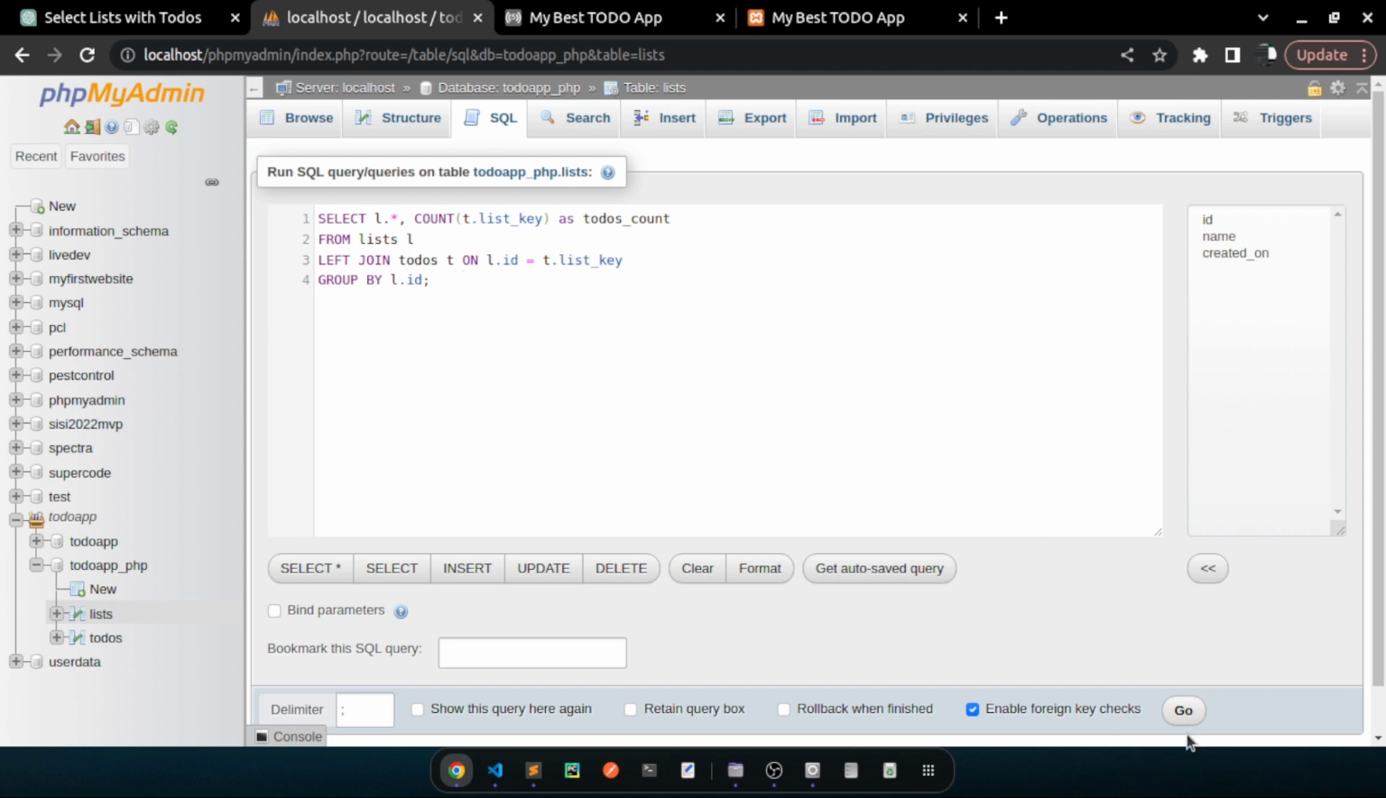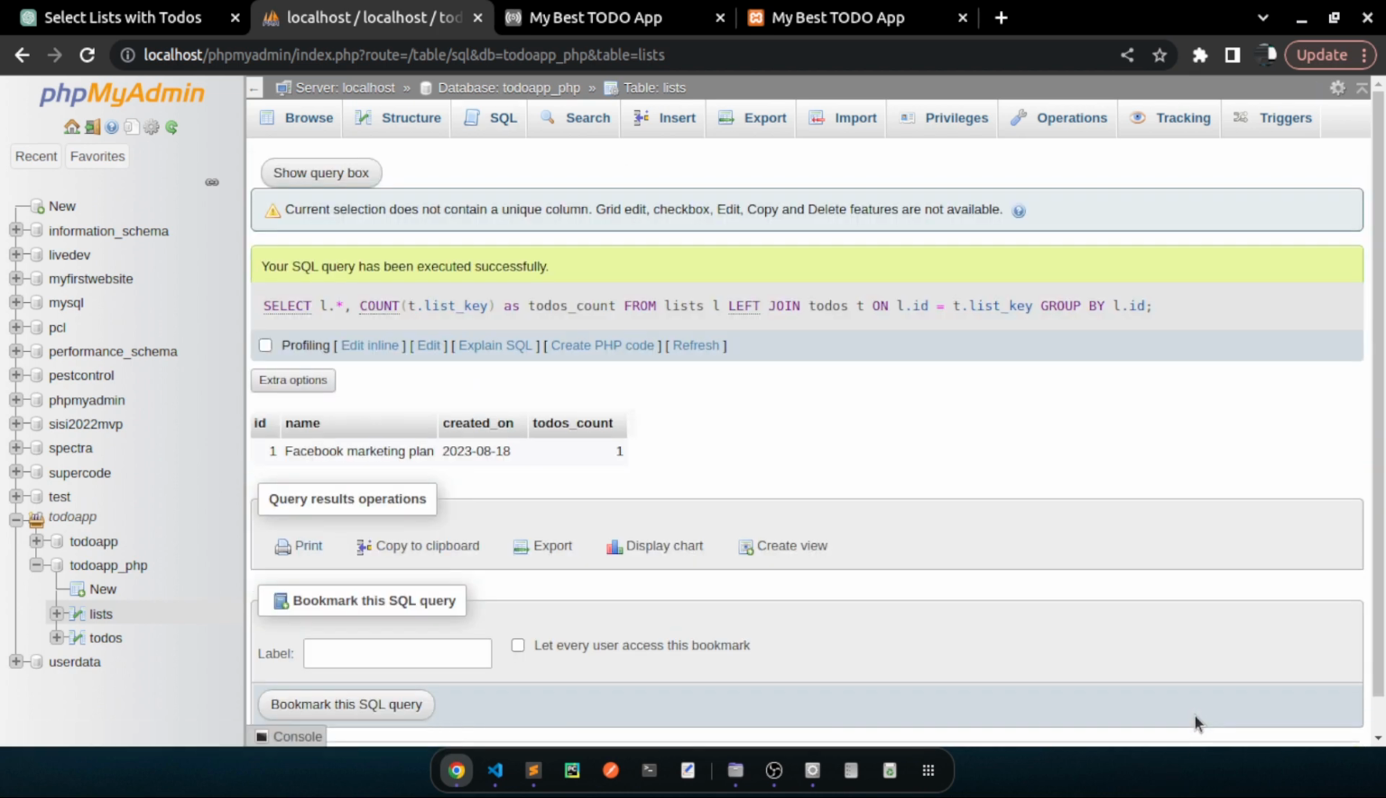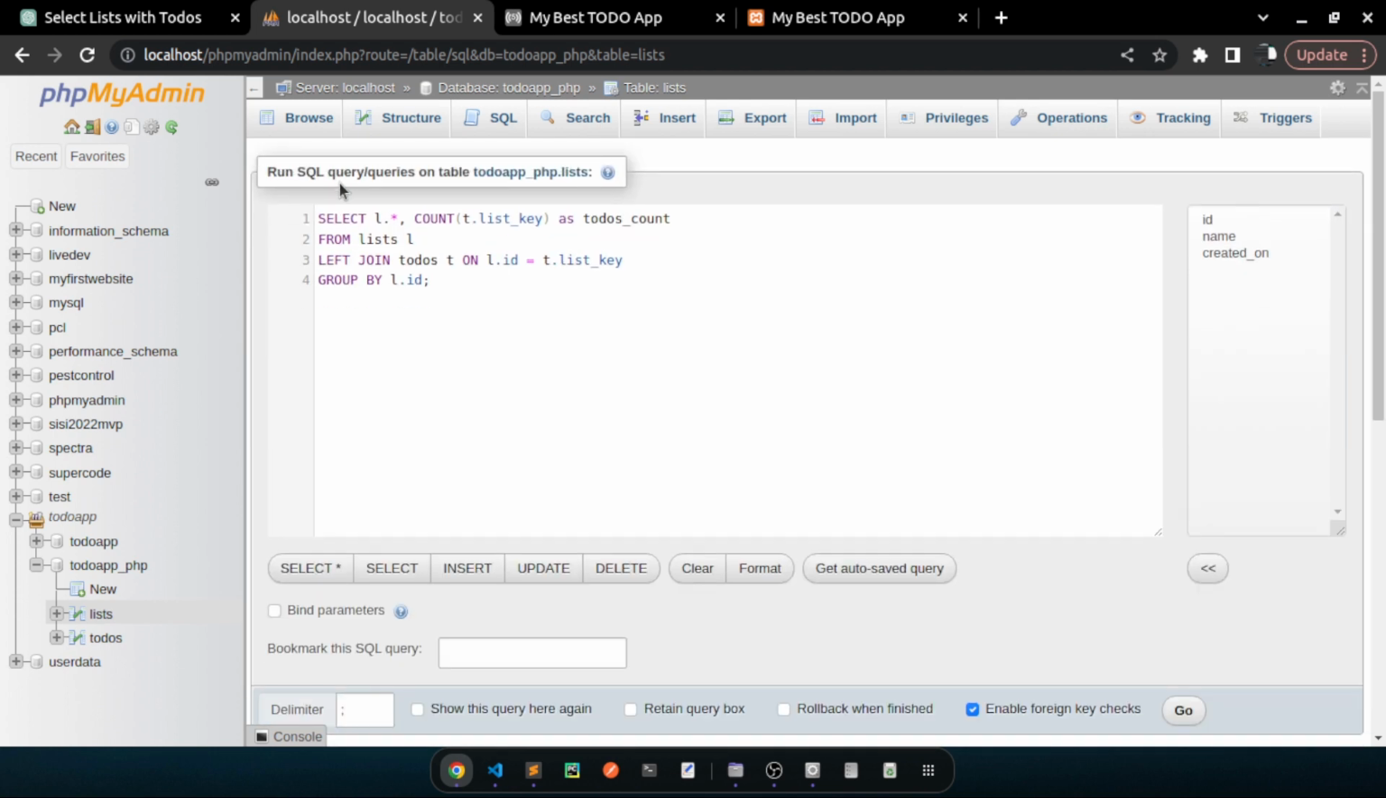So if I do that and hit go, you will notice something else. It's saying name, Facebook marketing, created on, and to-dos count 1. You will see it has added 1 here as the to-dos count. What if we also wanted to take care of how many to-dos are complete and incomplete purely without leaving this table? So what we're going to do here, we had the first one count there.